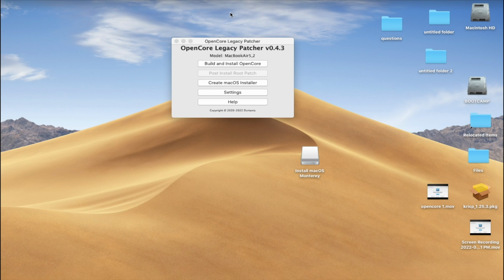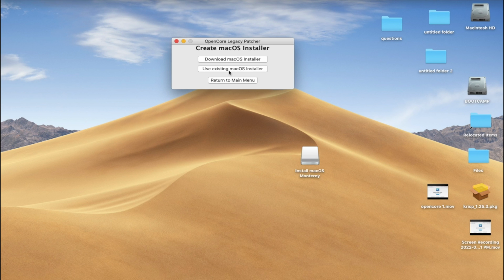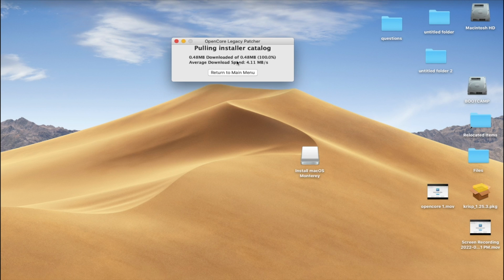Once you have launched the OpenCore Legacy Patcher, the first thing we're going to do is get the installer. And you can do that by clicking on Create macOS Installer. And if you already have an existing installer, you can just click on that. But if you don't, let's say that you're on an unsupported Mac and you want to download Monterey, just go ahead and click on Download macOS Installer.